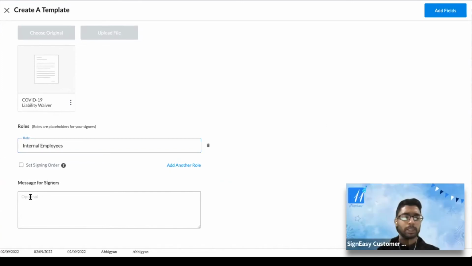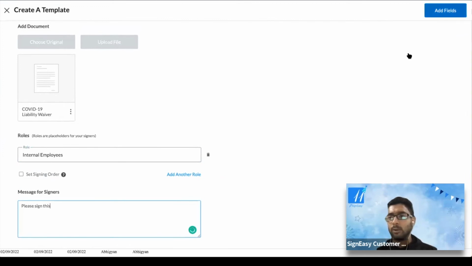Okay, I do not need to set the signing order since it would be just one signer who would be signing the document. I can type in a message: please sign this. The deadline is by XYZ date. And once every important field has been filled in, I'll go on and click on add fields.